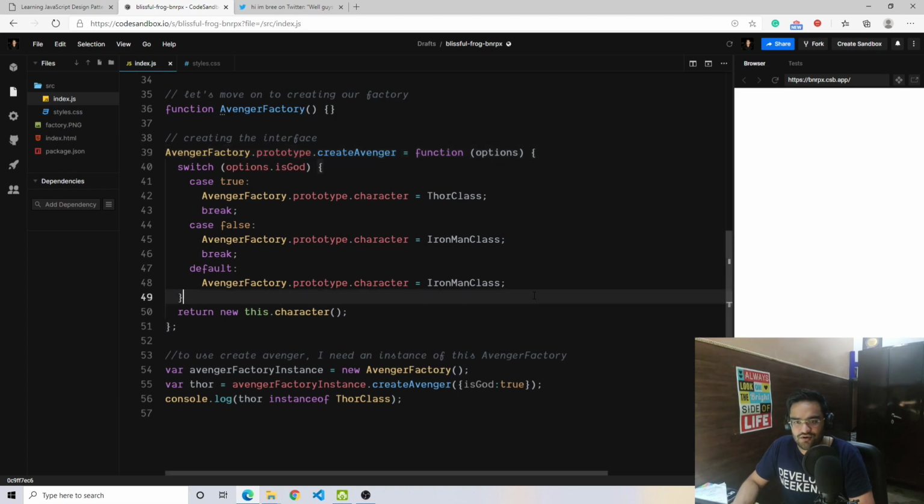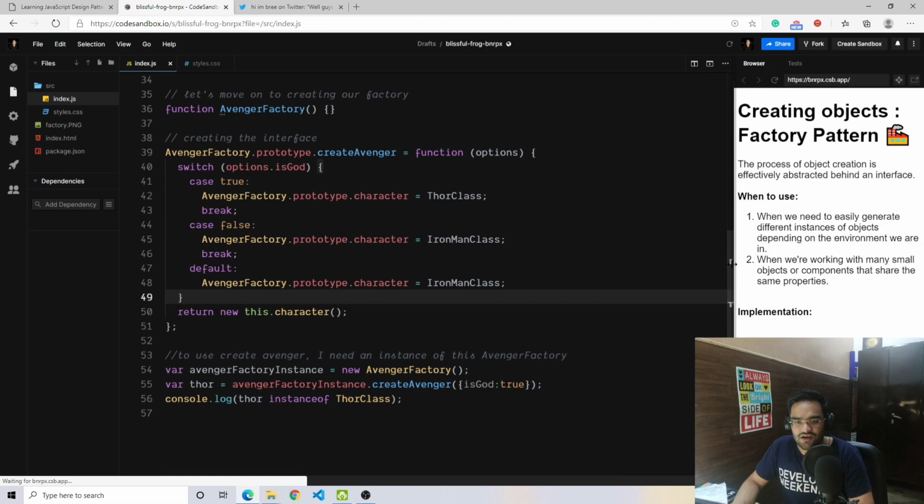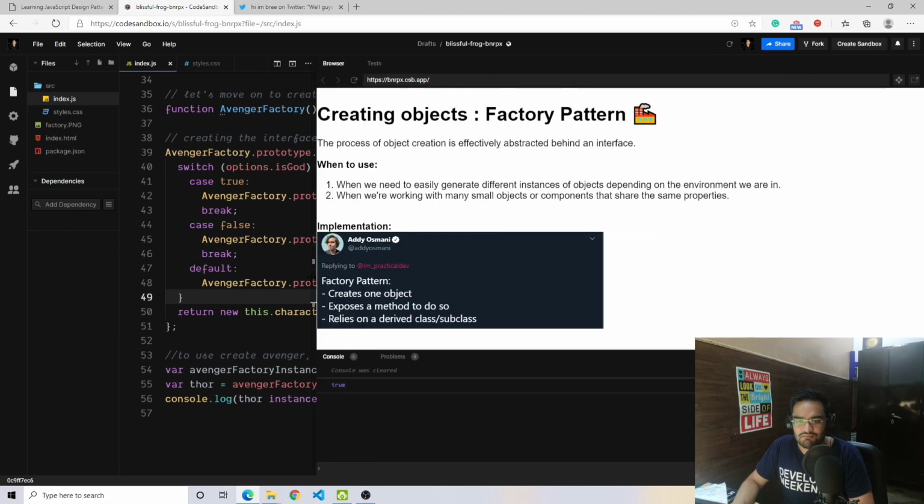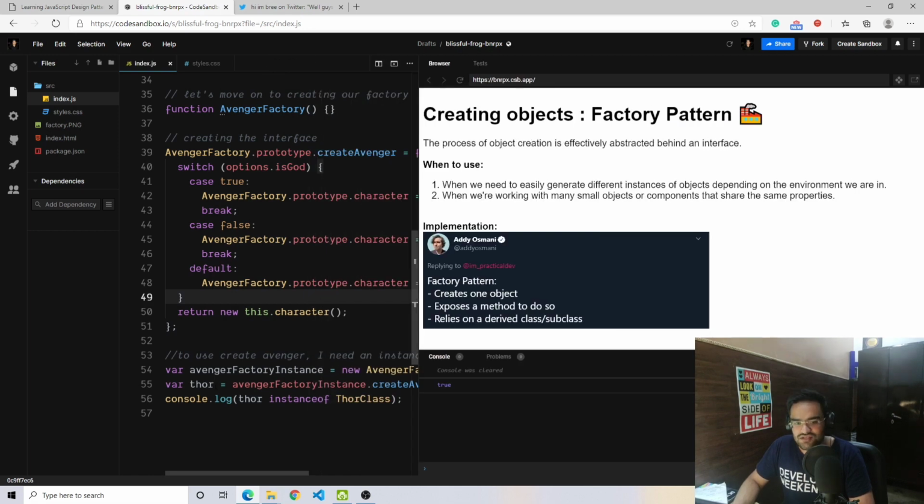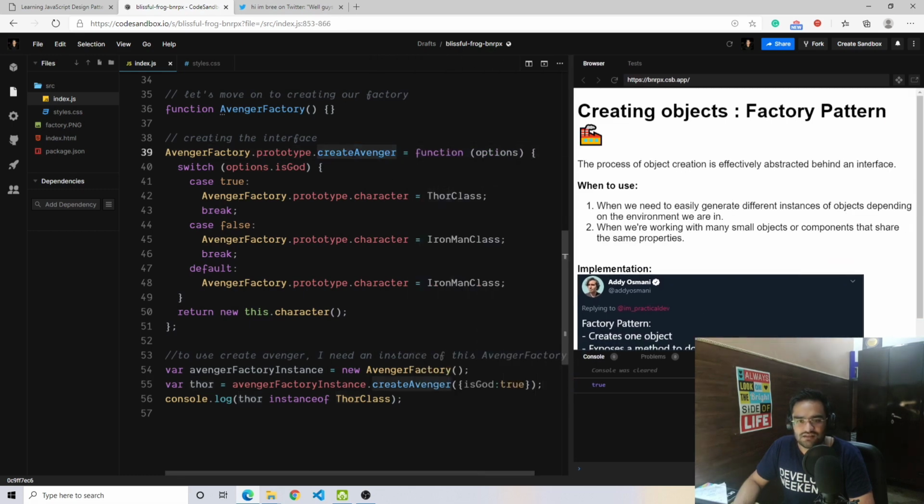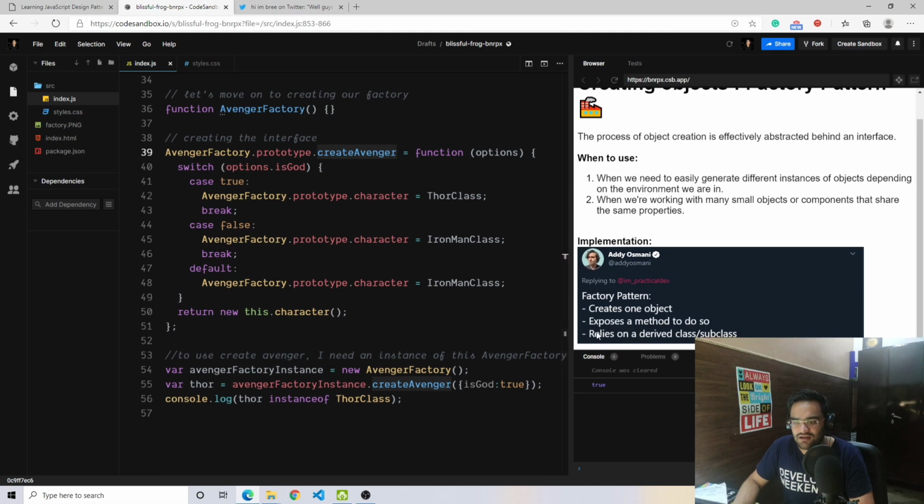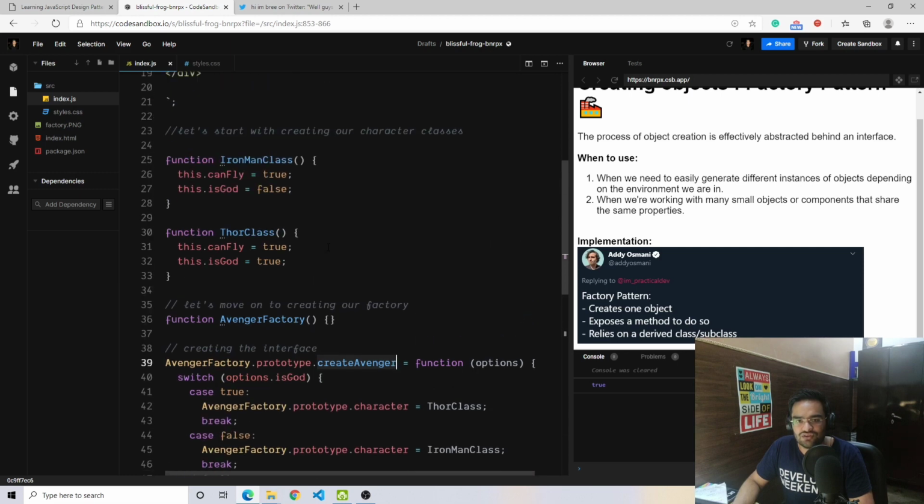Amazing. So yeah, essentially this is our implementation of a factory pattern. And to sum it up, the factory pattern creates one object, which is the Thor object in our case. It exposes a method to do so, which is the create Avenger method here, and it relies on a derived class or a subclass. So it relies on these two classes to create these objects.